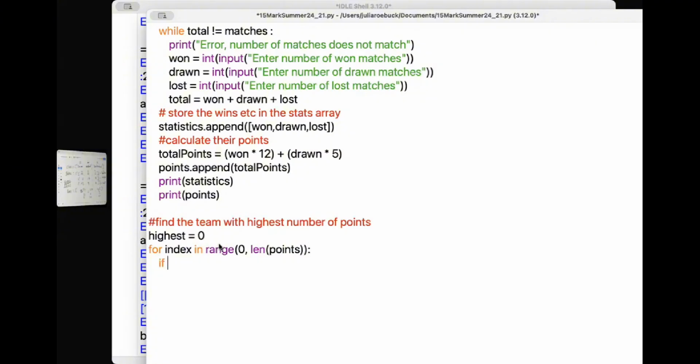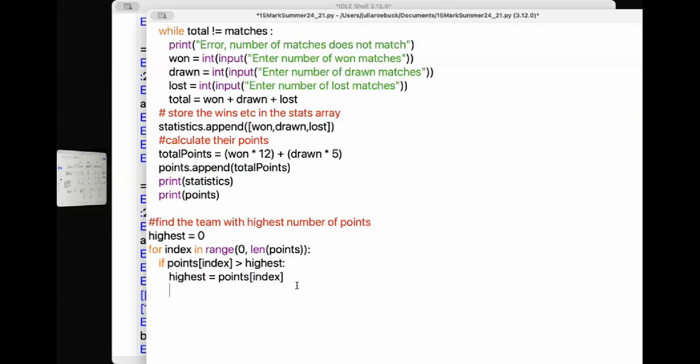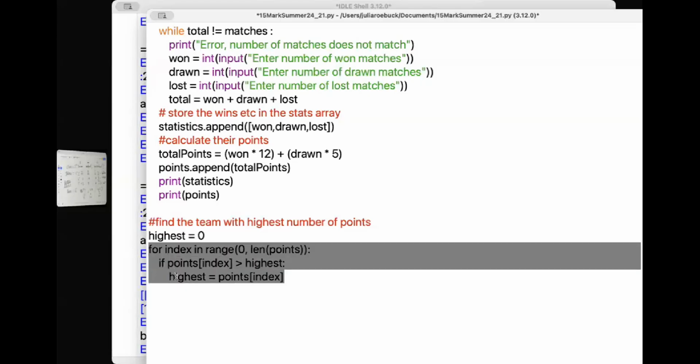And we're just going to say if points[index] is larger than highest, then highest equals points[index]. Now, there's one other thing that we also need to do here, and that is we need to work out who is the club with the highest points. Obviously, this loop here will tell us what the highest points are, but we need to find out who it is.